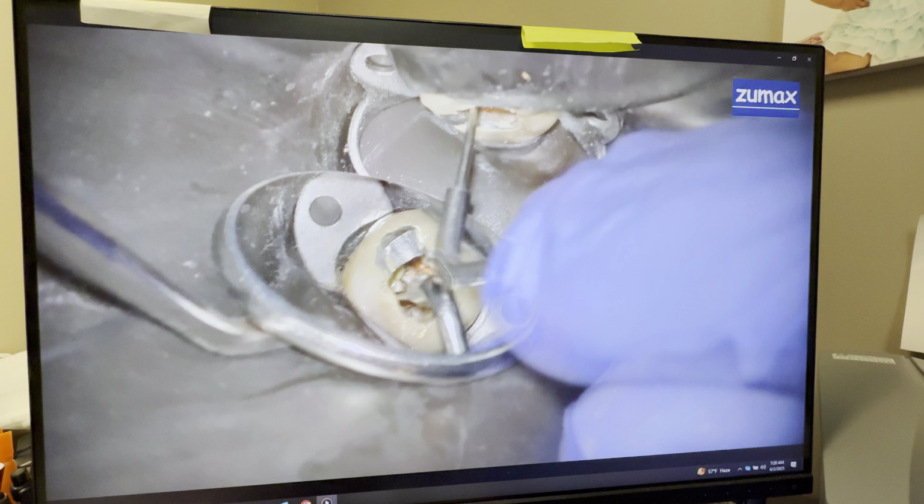Microsuction. Little air. Doing my inspection, and look how nice and clean everything looks. You can see I've already troughed for the middle mesial also. There's nothing there. All right.